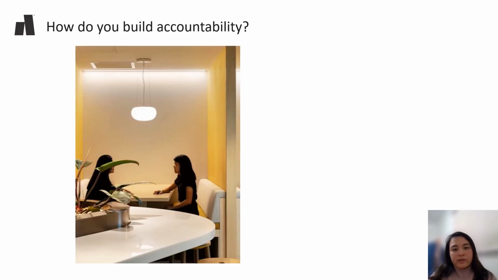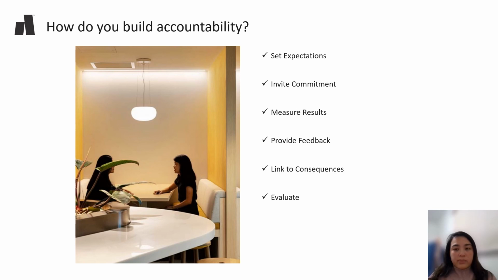As managers, there are a lot of accountabilities for us. So there are a few ways that we can build accountability. These are the points. For example, setting up expectations. Set an expectation for your employees to follow through so they know what they are doing at work. Invite your team members to commit to a certain project or commitment. It can give them accountability to do their work. Measure their results and then provide feedback to them. Evaluate their work. It's also building accountability for them.